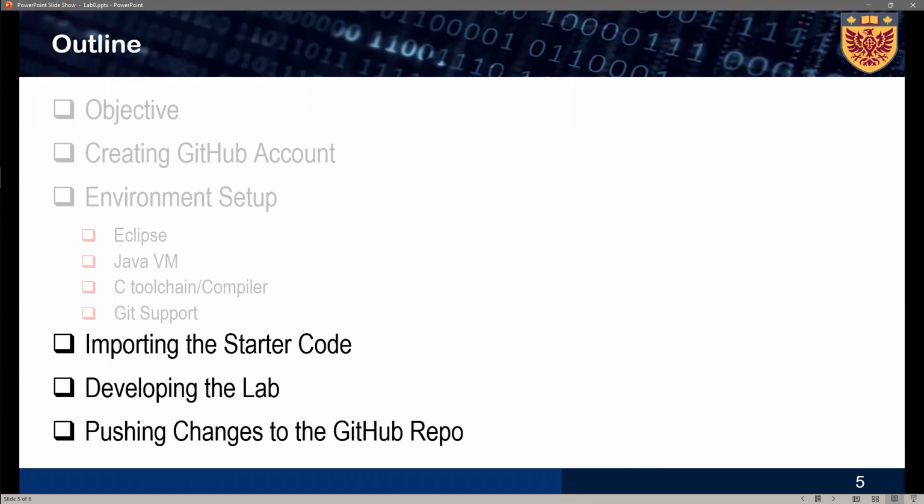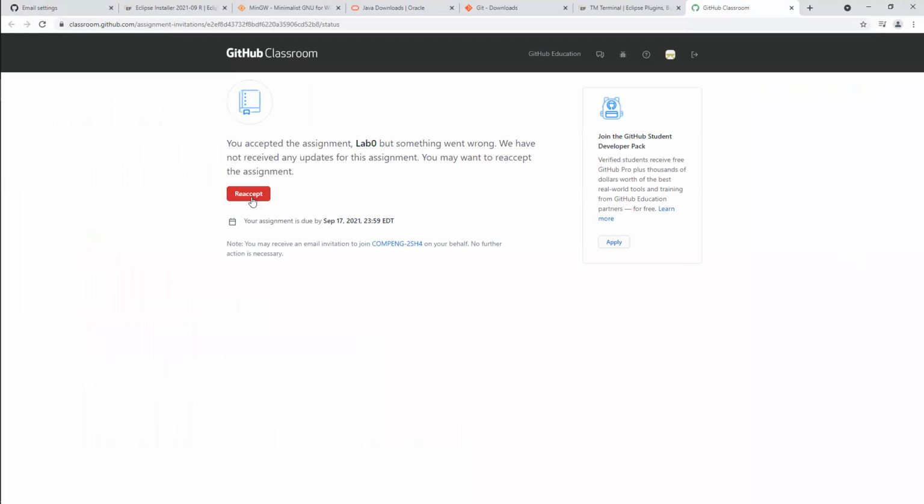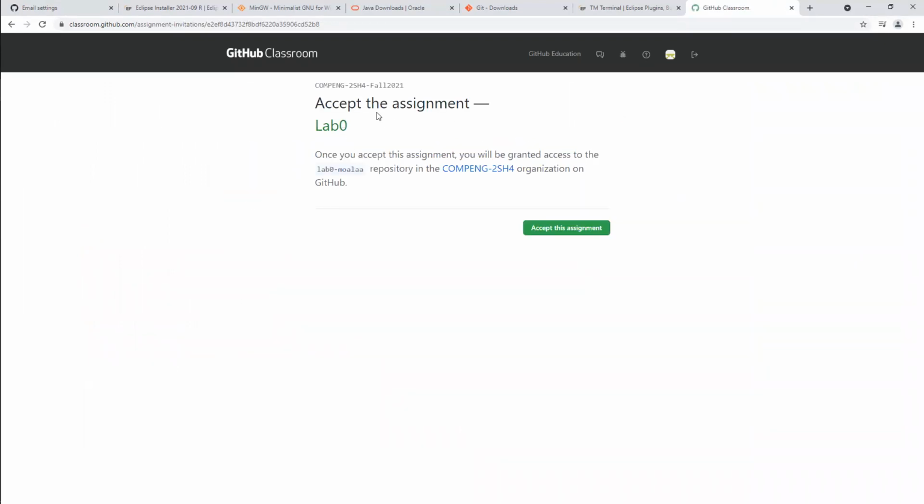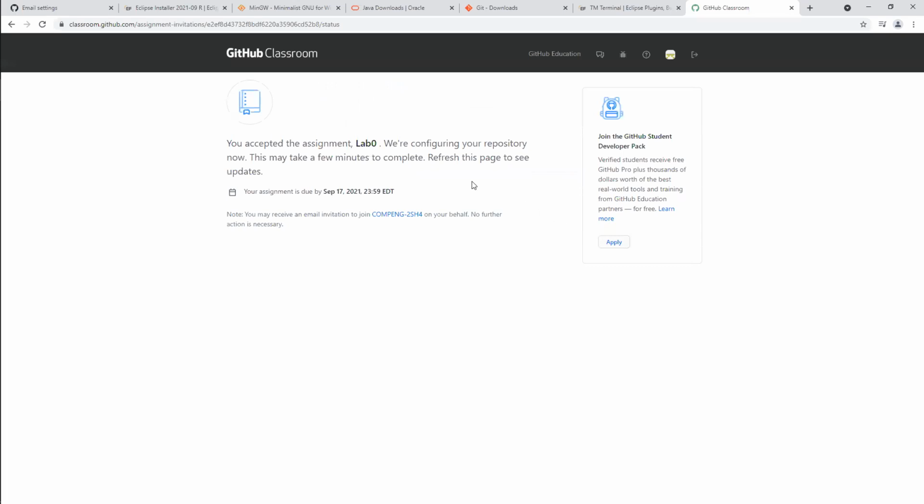From the given link, you need to accept the invitation. I will re-accept it because I accepted it already. And now I will accept the assignment. As you can see, once I accept the assignment, it will be granted access in this format: lab0 dash the username. This is my username on GitHub, and it is based on the comb-eng dash 2sh4 organization. So I will accept this assignment.